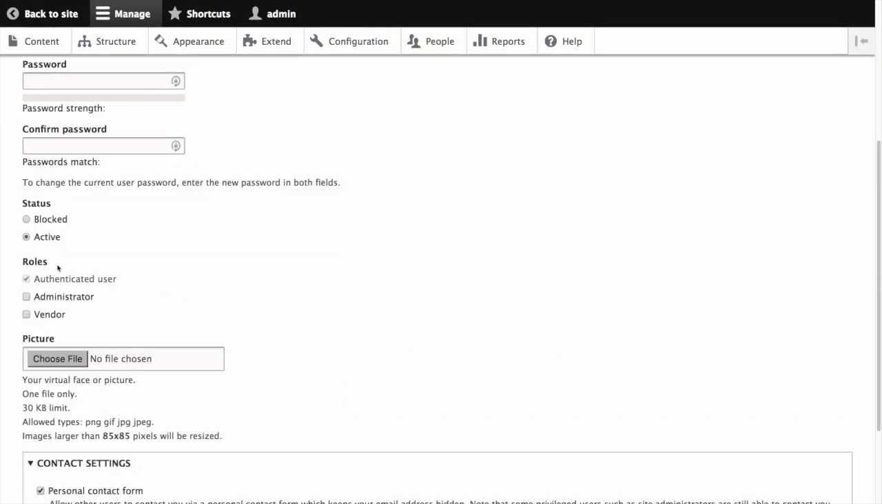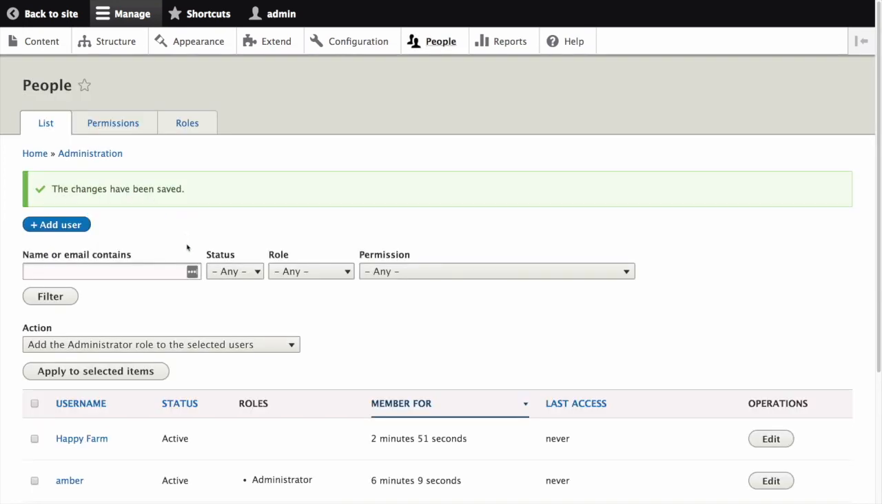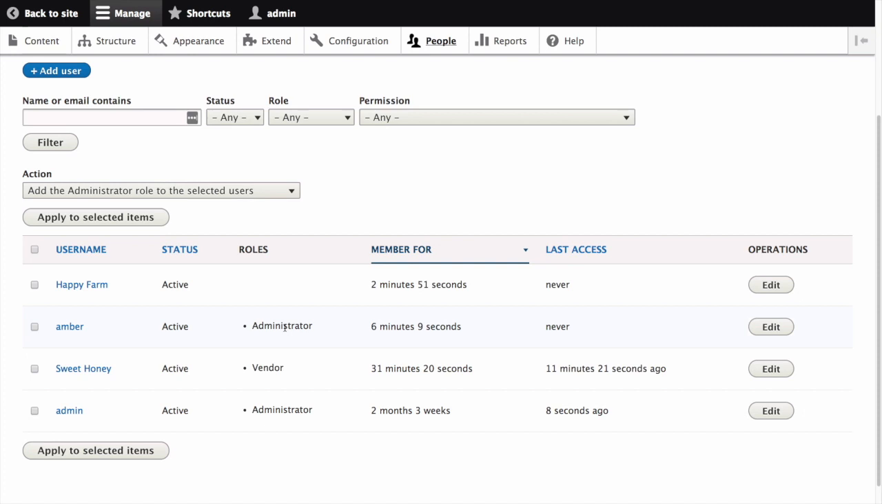I'll scroll down and under Roles, I'm going to check Administrator, then Save. I get a message saying the changes have been saved, and I can see that the administrator role has been added to the user Amber.